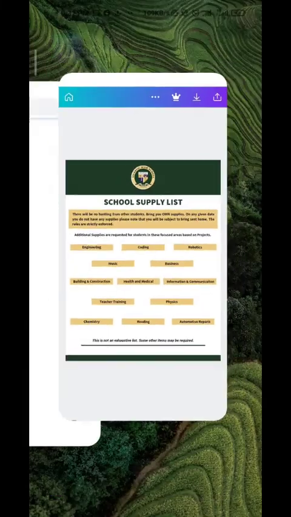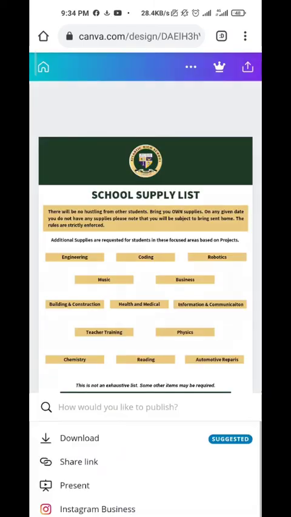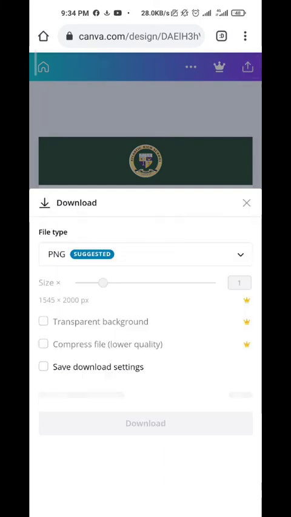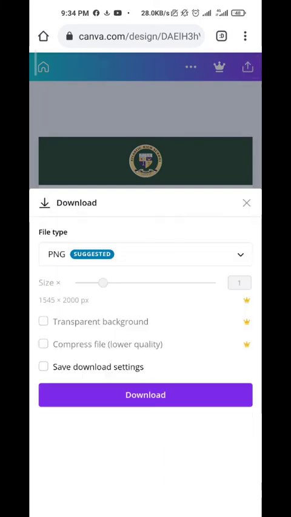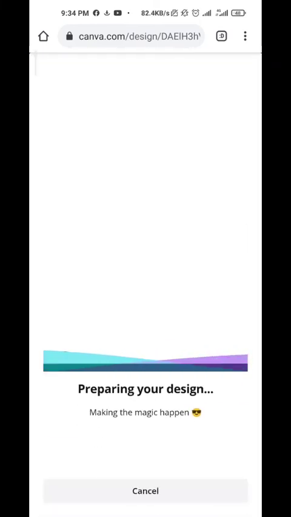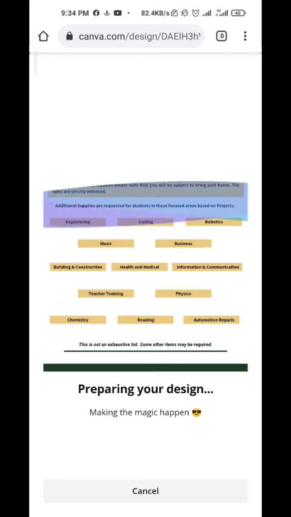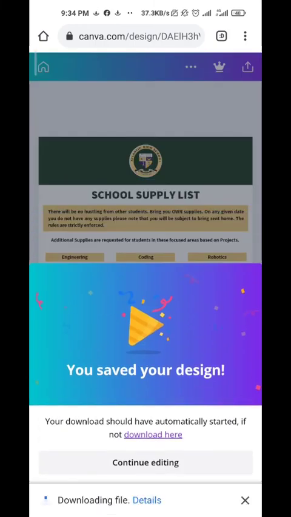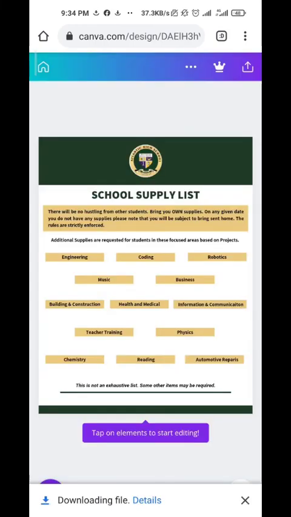So I'm going to cancel this and go to Chrome again, and once this opens, then I'm going to download it with the same button. So click on the button on the top right, click on download, select the file type PNG for the preview, then click on download. It will create a preview image of your design. So it has started downloading.